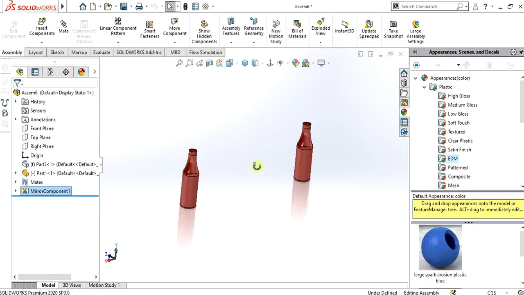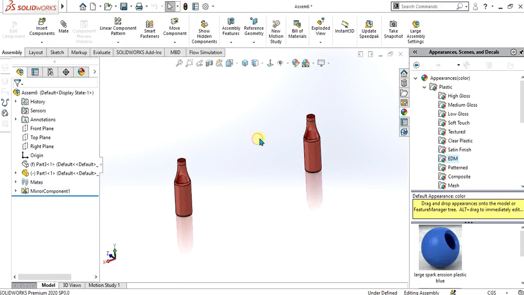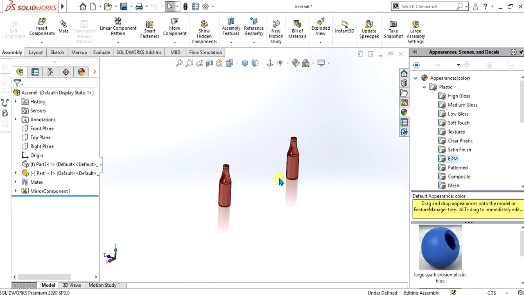So this was our simple tutorial on the linear component pattern, circular pattern, pattern driven component pattern, curve driven component pattern, and mirror. In the next video we will see how we can use chain component pattern, and after that we will step towards the drawing features.